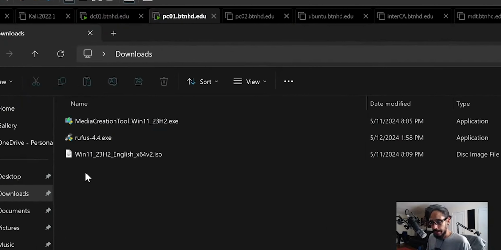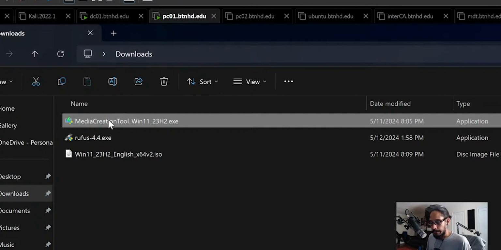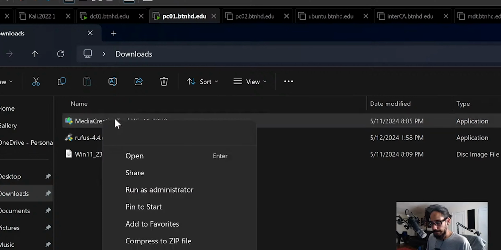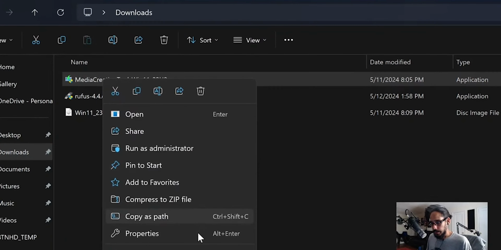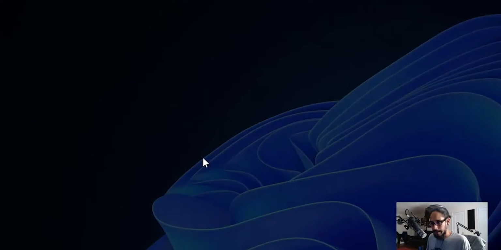Zoom in real quick. We're going to do the creation tool. So I'm going to right click on it and select, once it loads up, right click. There you go. We're going to do run as an administrator. And you really don't need to do this on a Windows 11 environment.